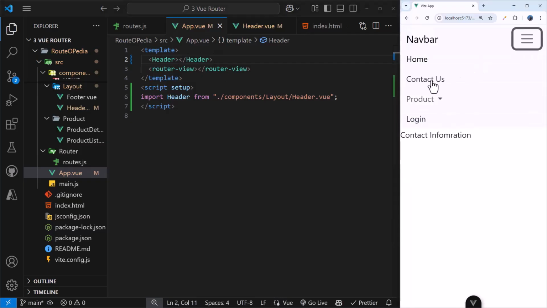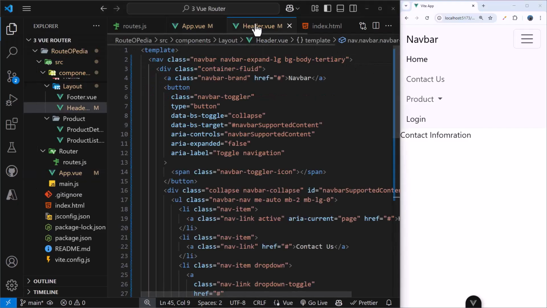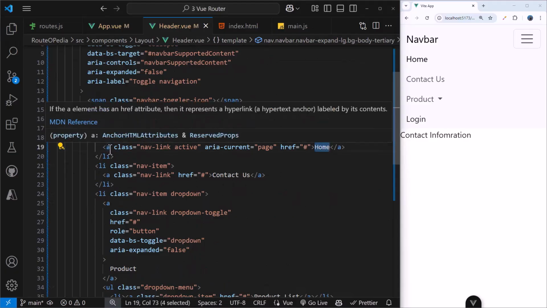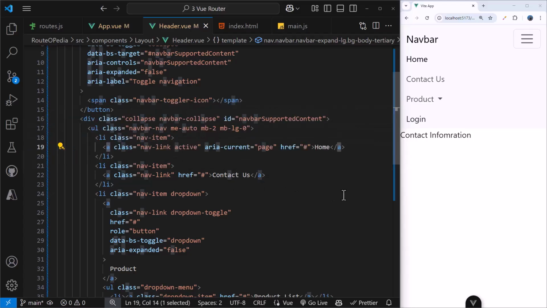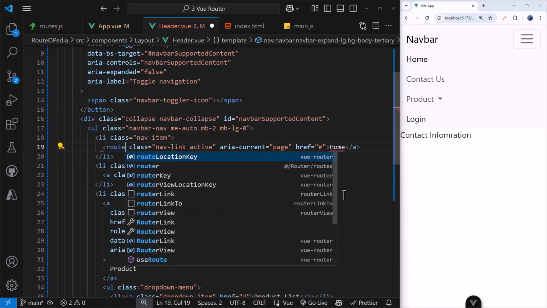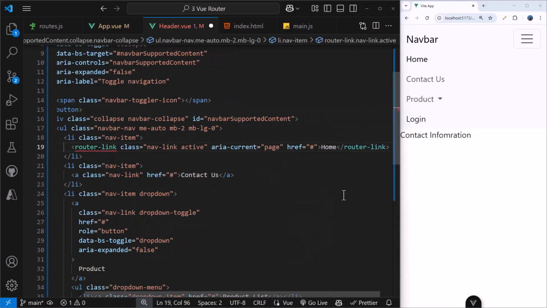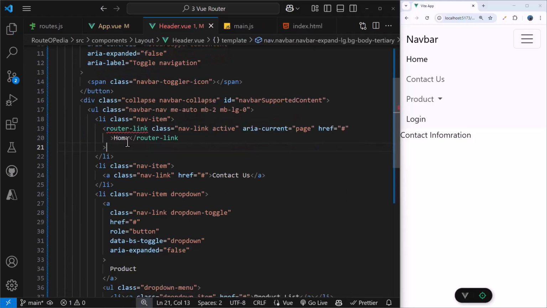Now what I want to work on is when I click on contact us, it should take me to that particular URL. When I click home, it should take me to the home URL. We will work on the header component here, and we have home. Now when you are working with Vue Router, we will not be using an anchor tag. We will be using something called router-link. I will add the closing tag here, and with that we have a router link here.